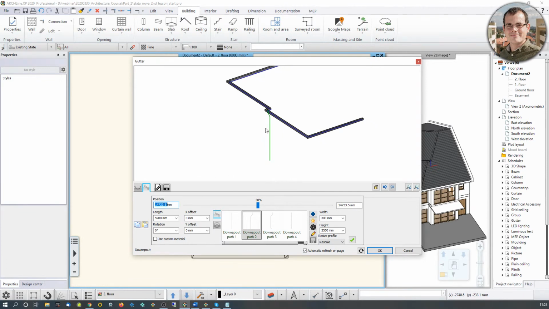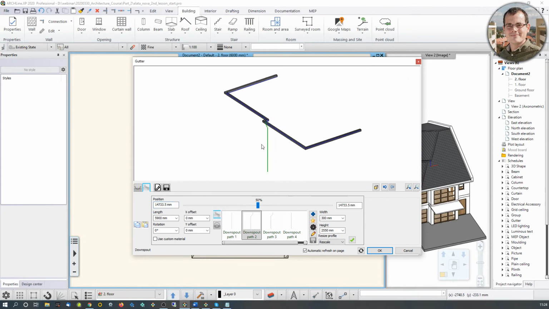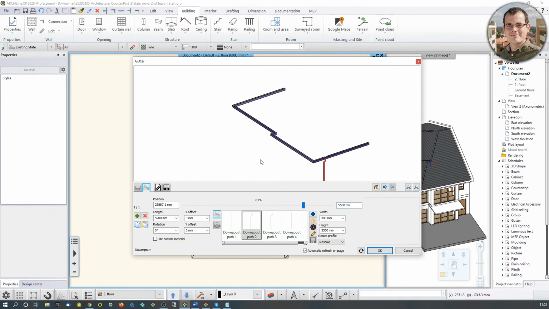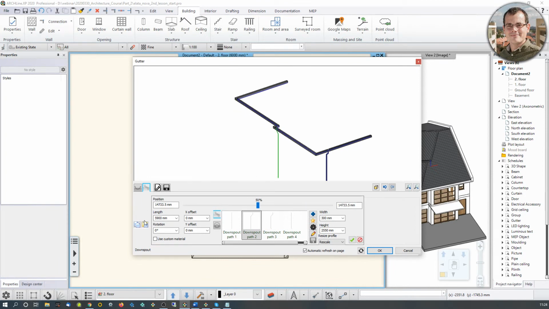And there's going to be 2 downspouts, and I know their position. I know how far they are from the ending point. So I know that this downspout from the right hand side should be 5,580 millimeters. Hit the plus icon, and the downspout is created. Let's have another one by clicking on the plus icon and add its position from the left hand side, which is going to be 7,800.